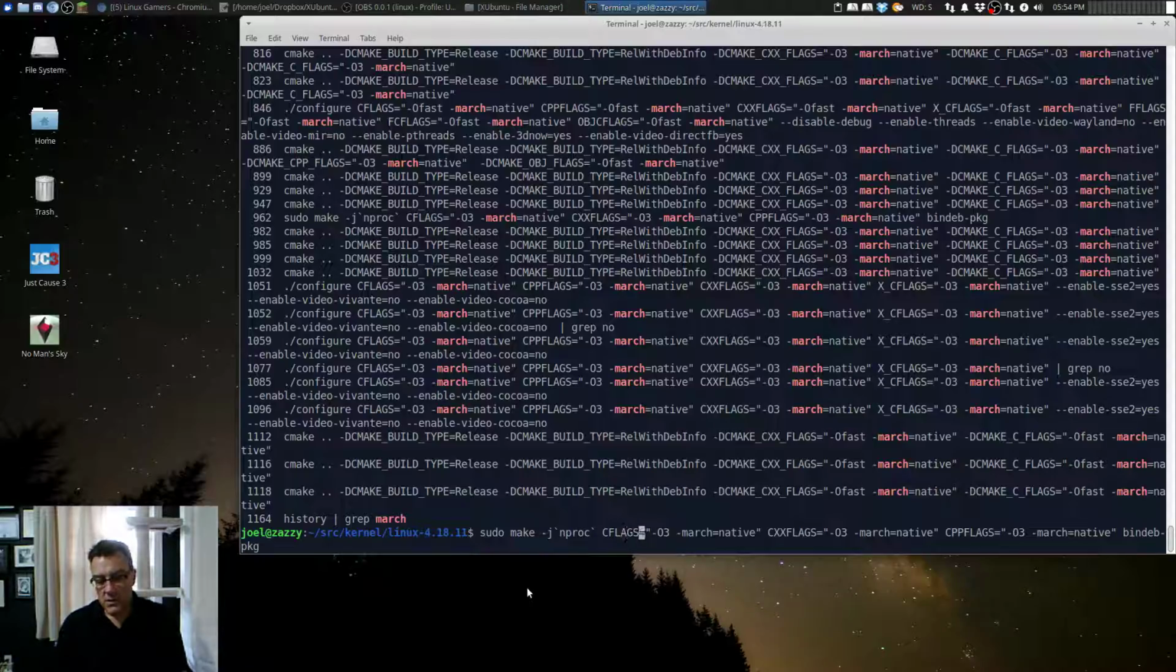Now, we want to change the C flags. Some people, I don't know what your jurisprudence is on this one, but I do O3. Some people warn that that's too much for the kernel, it's going to make it unstable. I haven't had a problem with it. But you could try it. Why not? I mean, that's what this is about. So I'm happy with O3.